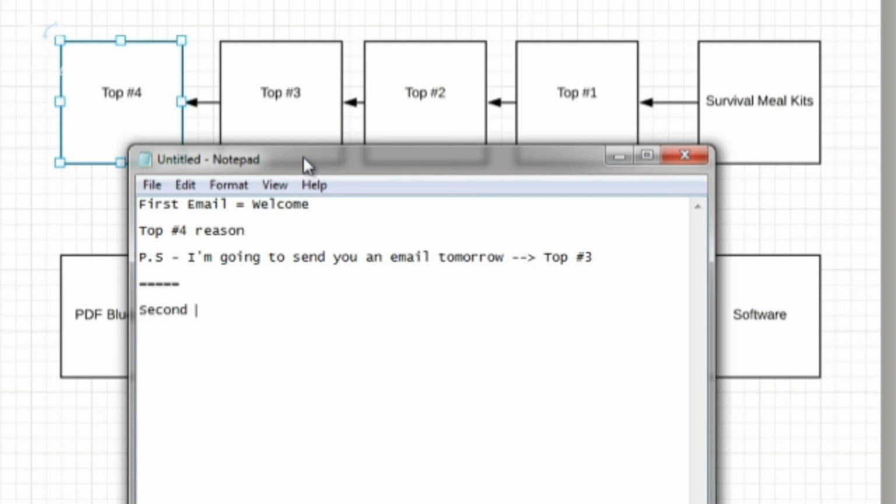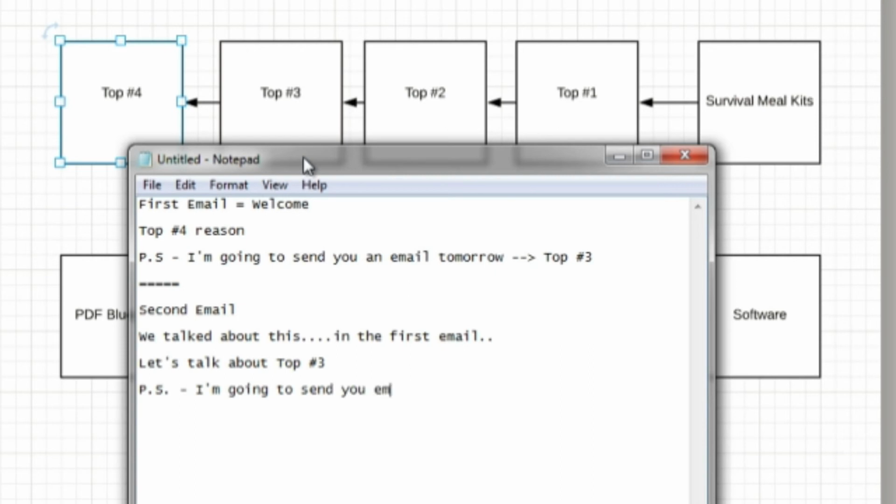The second email is going to be, all right, so we talked about this in the first email. Let's talk about top point number 3. And then, of course, in the PS, you're going to say, I'm going to send you an email in 2 days for top point number 2. I don't really need to go on, but the point is you need to connect them.